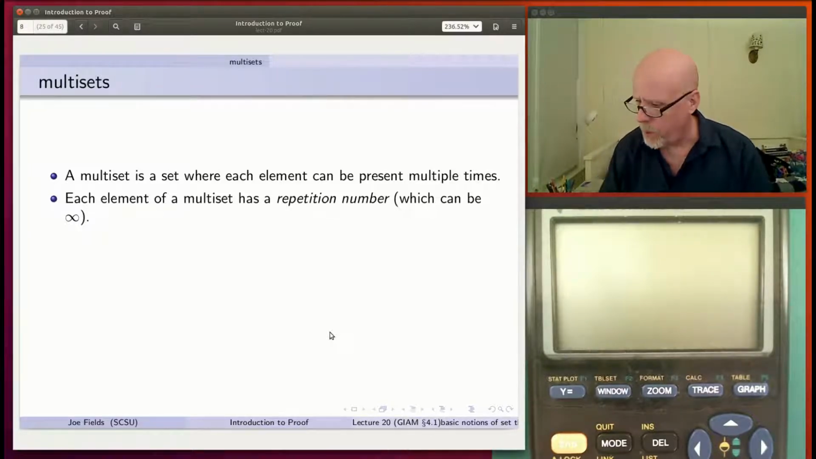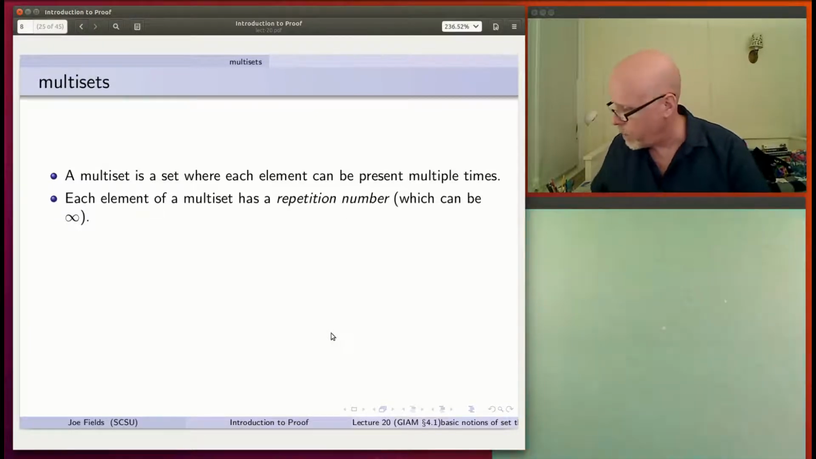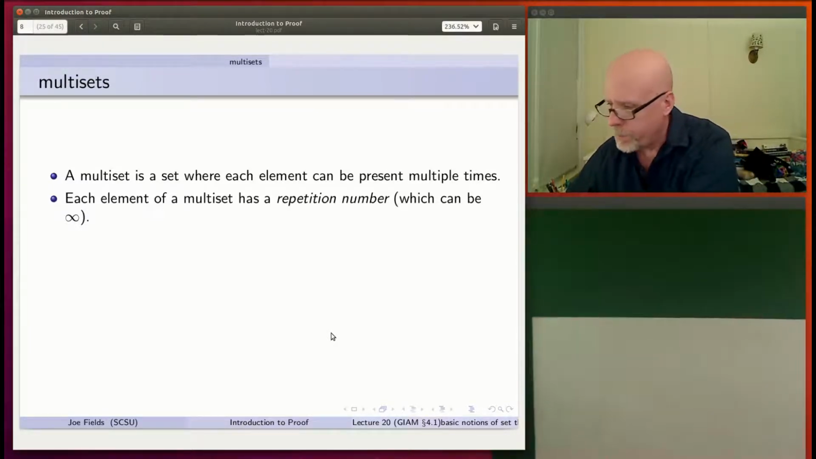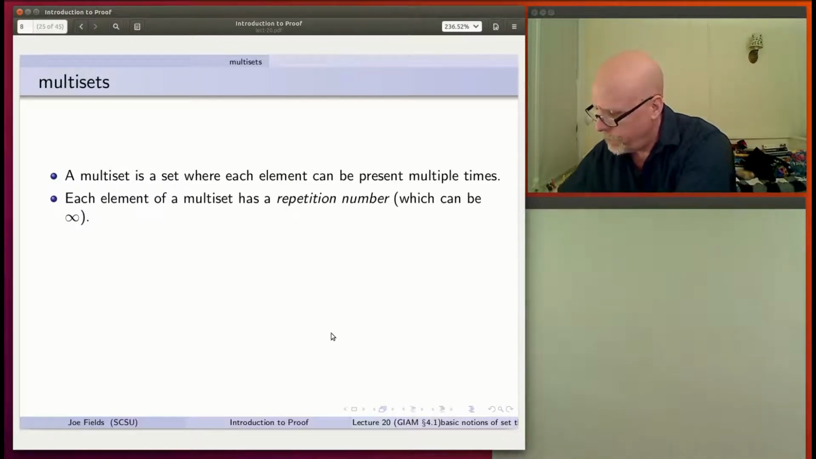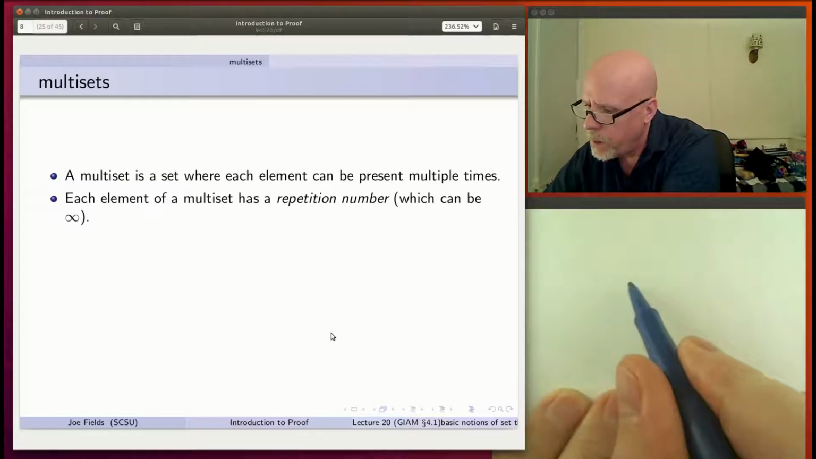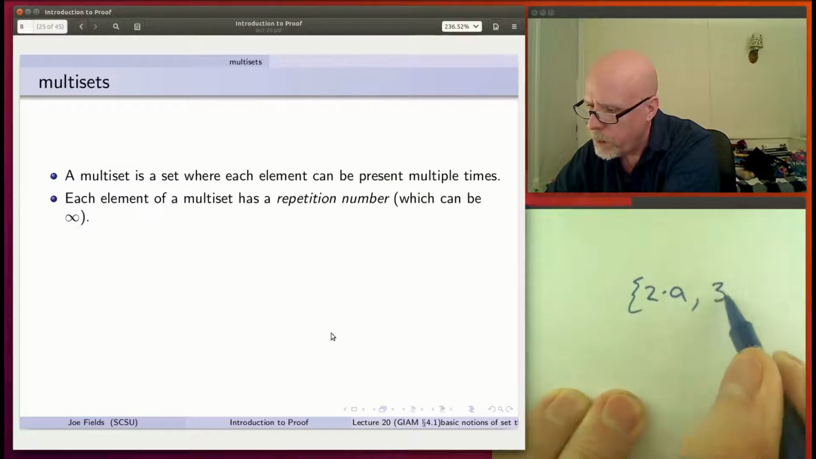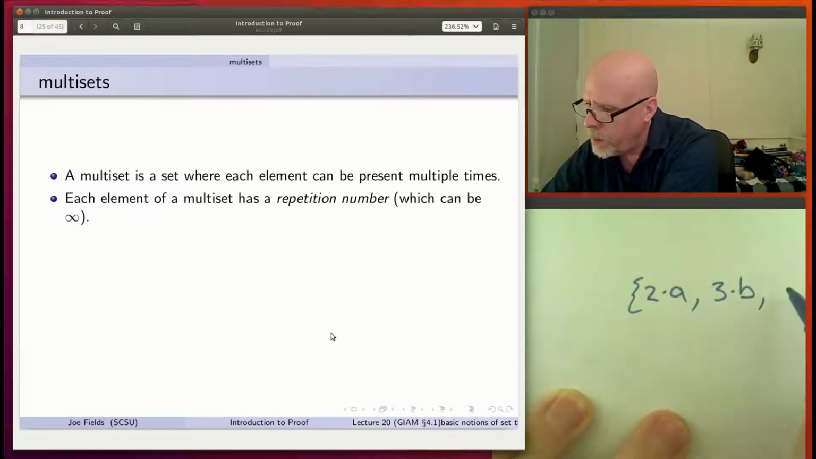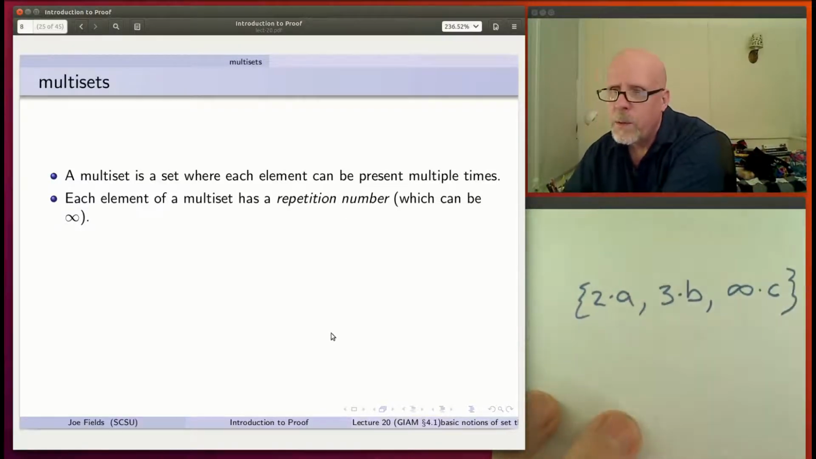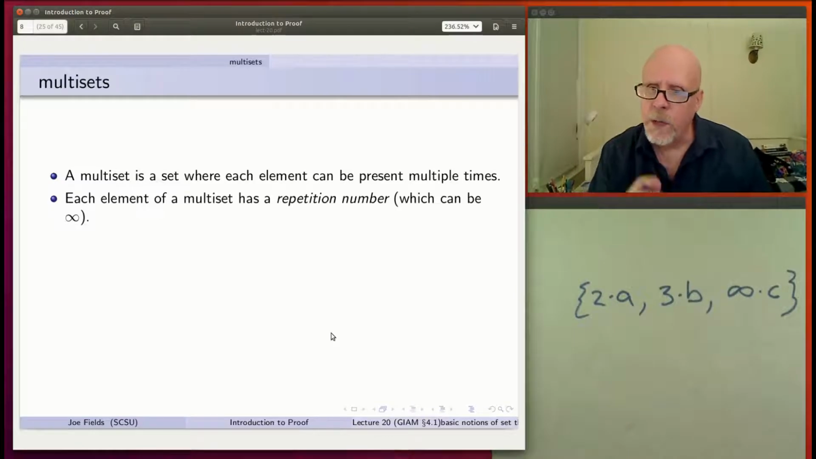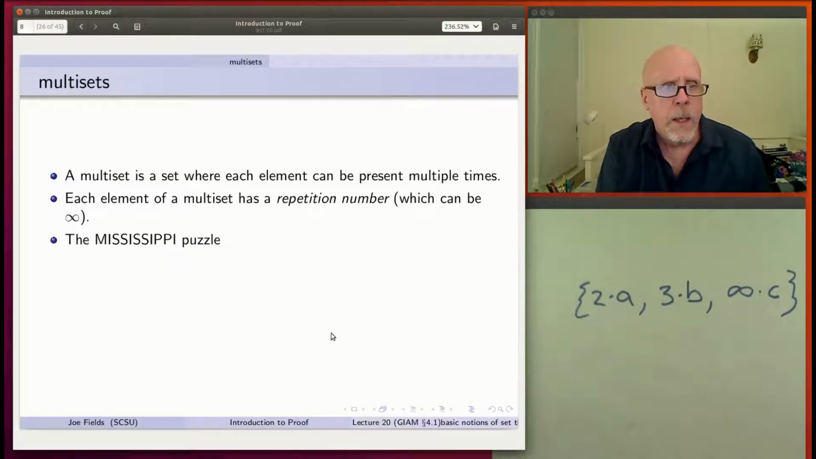I should probably have made an example of that, but I didn't, so I'll just quickly write one. If I have the set that's got 2 letter A's and 3 letter B's and an infinite number of letter C's, it would look something like that. You just have a digit or a number multiplying the entry, and you can make the thing infinity if you want. That means unlimited supply of those things.